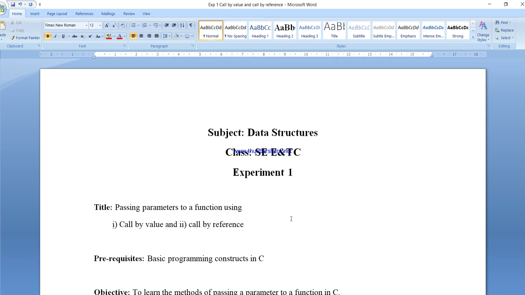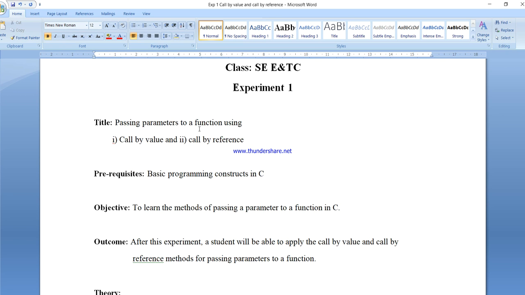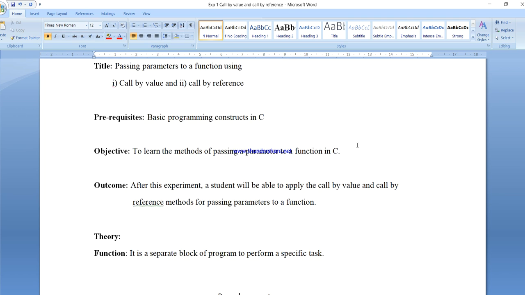That is, the title of our experiment is passing parameters to a function using first call by value and second call by reference. Now before going to the experiment, first you should know the basic programming constructs in C. So these are the prerequisites. Basic programming construct means how to define a variable, how to declare a variable, how to store a value in a variable, how to display a value of a variable using printf. So these are some prerequisites which are required to perform this experiment.